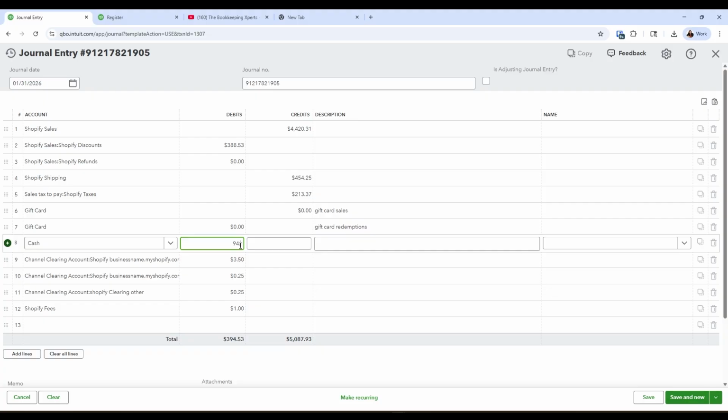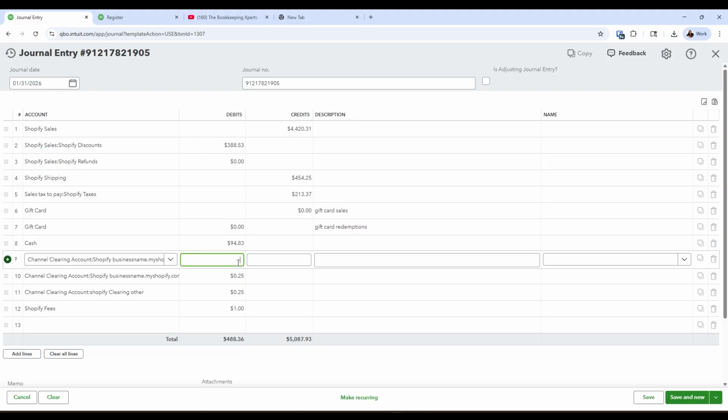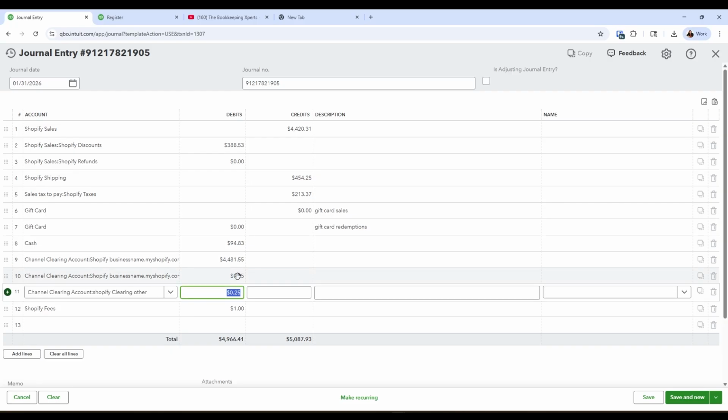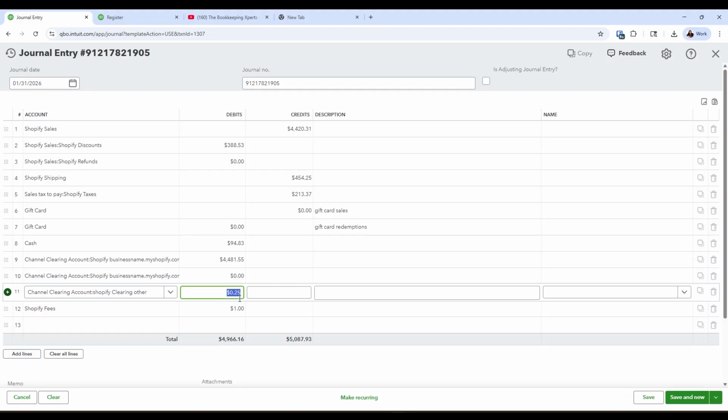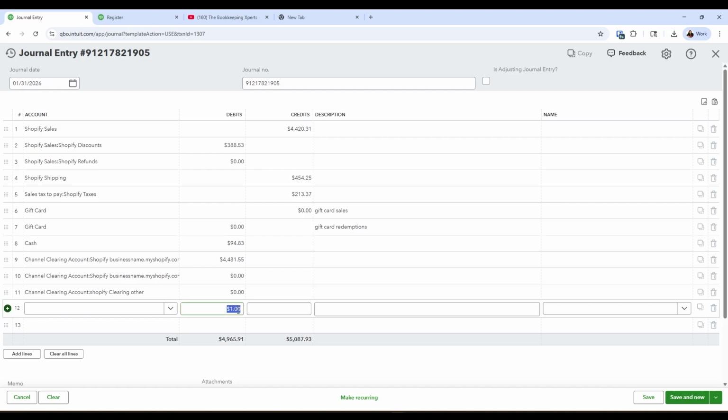Okay, so we're going to put here the amount that was paid in cash, and in this case it was $94.83. We're going to put the amount that was paid with credit card, that in this case was $44.81.55. And in this case, we don't have any finance. We do have the fees in this case.